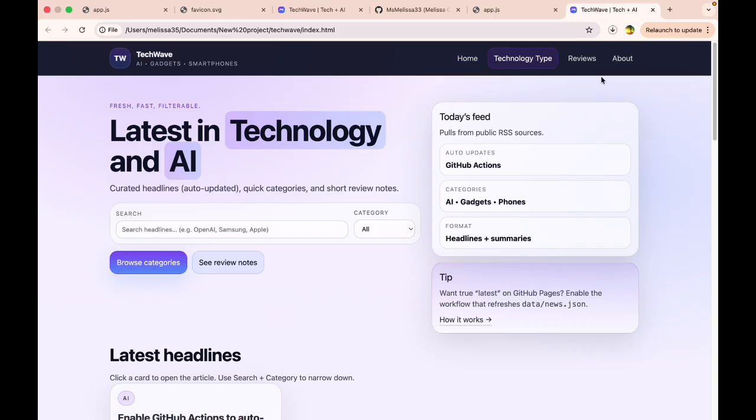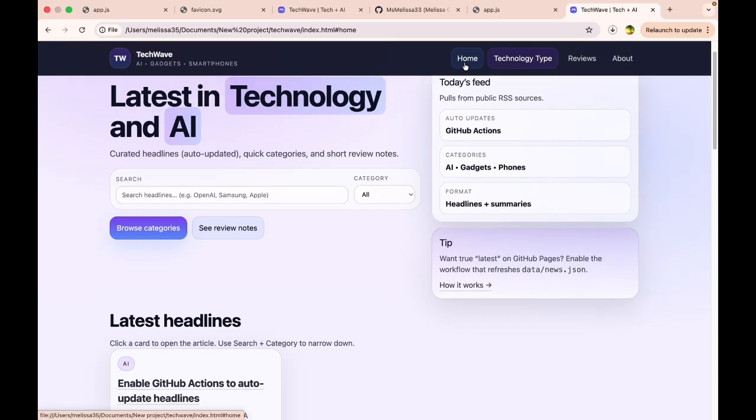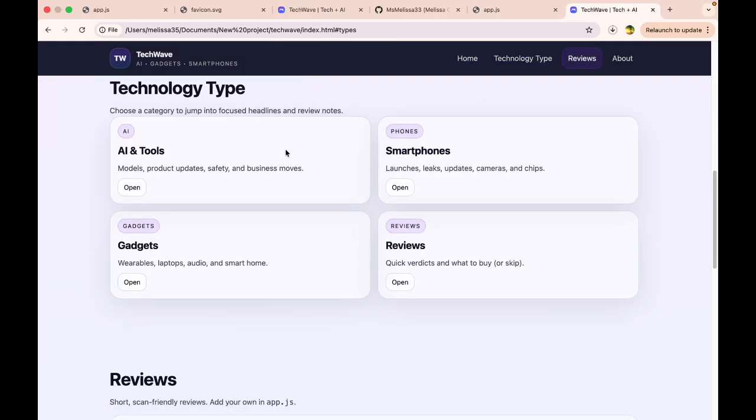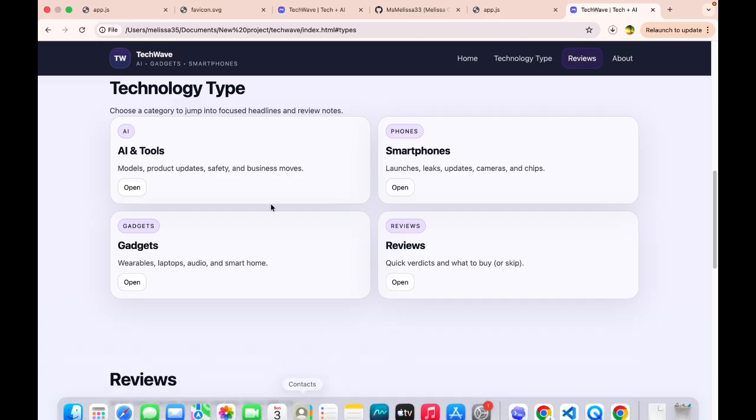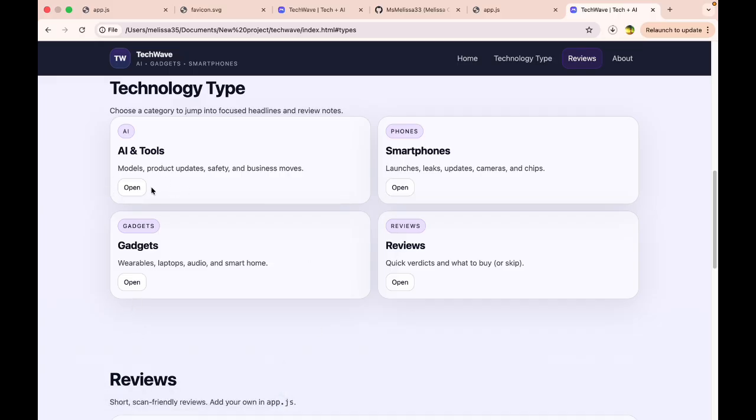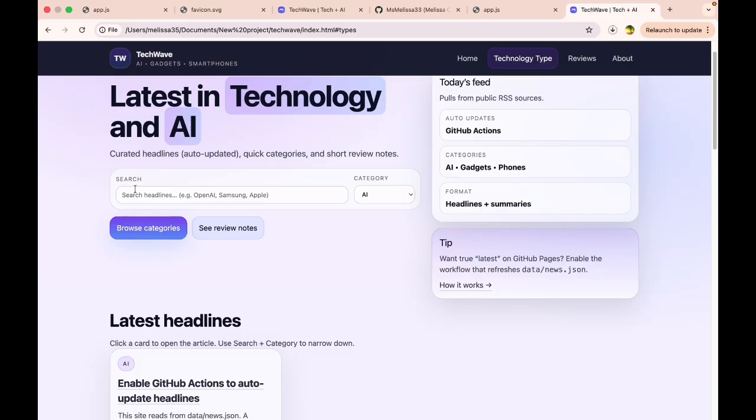And we have here the tab that I wanted to display, the home tab that directs the viewers back to the home page. It's the default page. We have the technology types, same as what I mentioned in the example on the text prompt. So it created separate windows for separate types of gadgets, like AI and tools. Let's click this open. What do we have here? If you want to search headlines or AI, there you go. You have smartphones and gadgets.